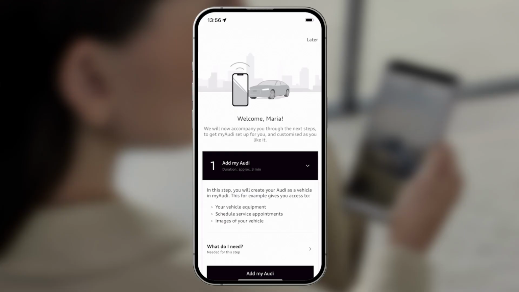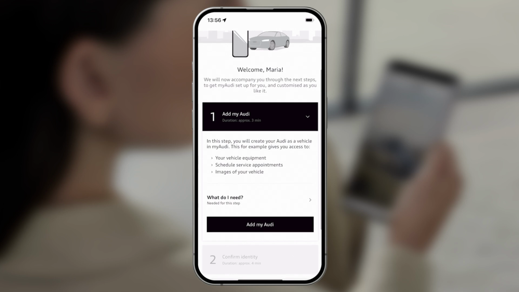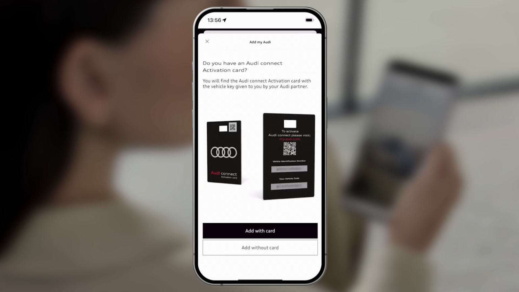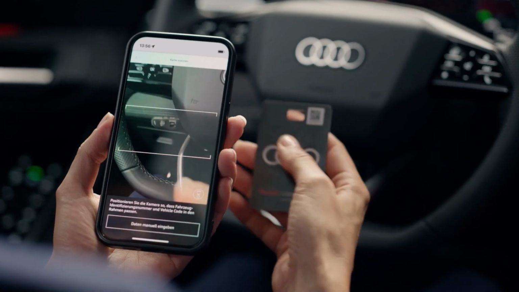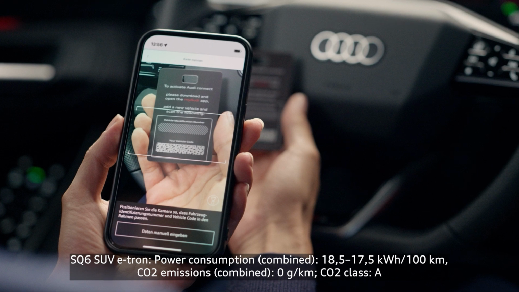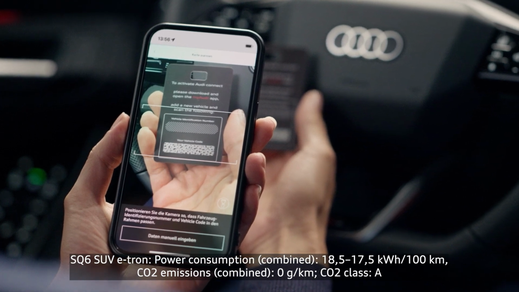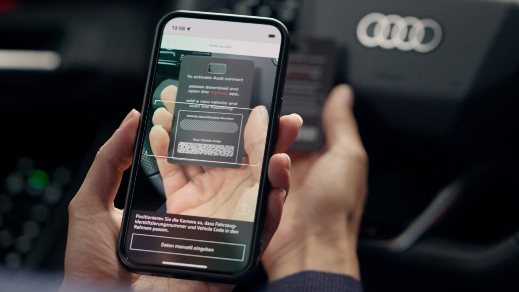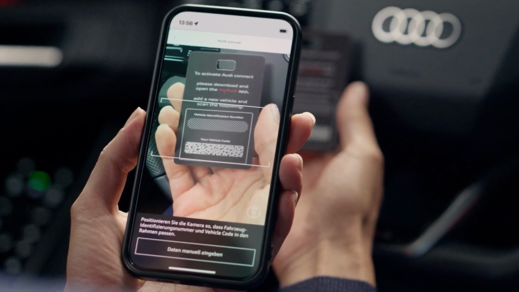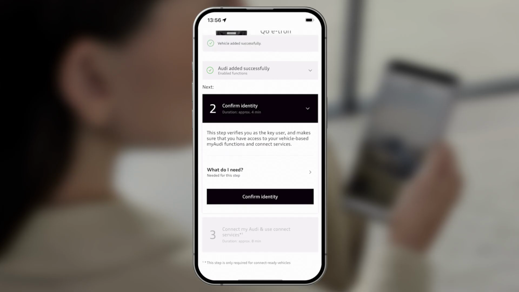You can now add your Audi to the myAudi app. Scroll down and select Add myAudi. If you have an Audi Connect activation card, tap the black button. Scan the outlined vehicle information on the back of your activation card. Point the camera so that all the information fits inside the white border. Your Audi has now been successfully added.